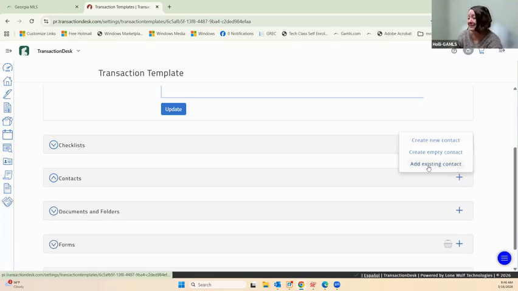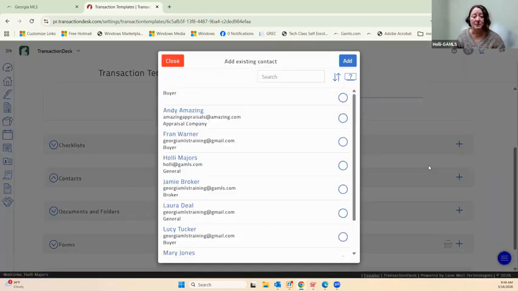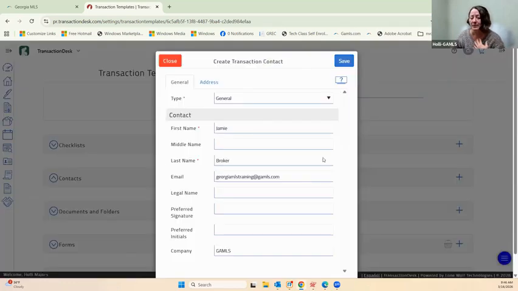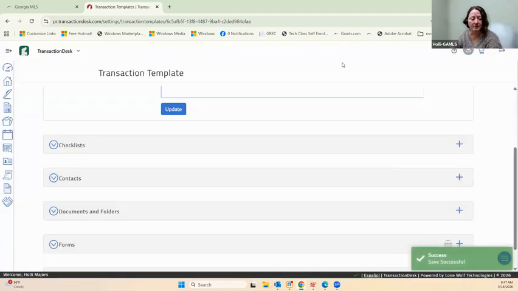And then I can add an existing contact. So again, say I want to add my broker in here. I can add her. She's already in my contact list. It's going to bring up their information. If you want to change anything or add anything, you can do that. And I'm going to change this email because it's wrong. There we go. Hit save.